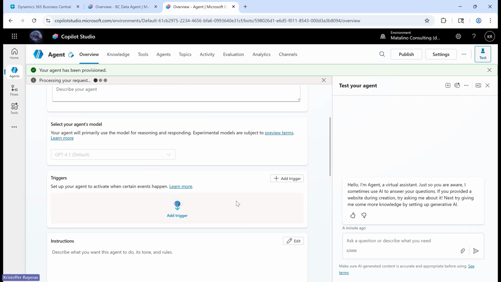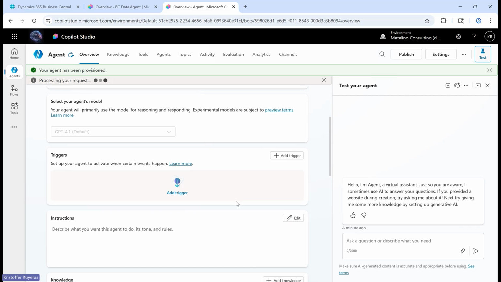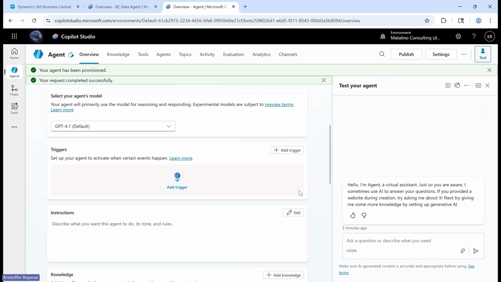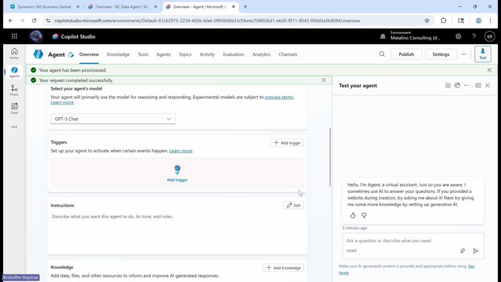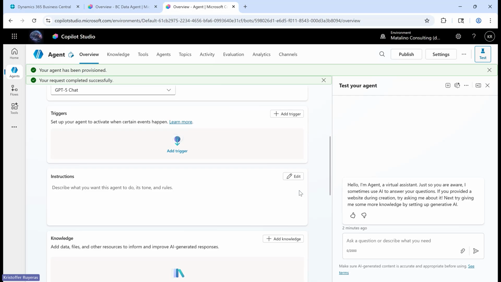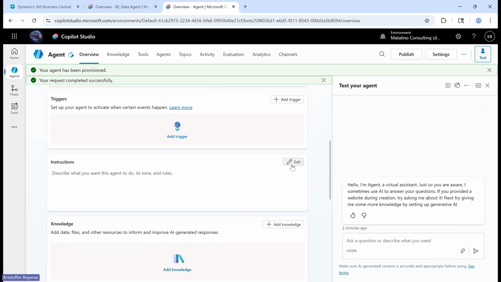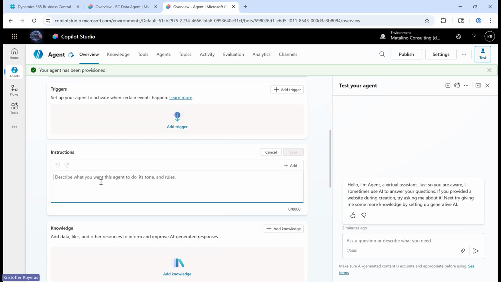And of course, there are triggers and instructions. We'll talk a little bit more about the instruction component here, which is very important in terms of creating parameters for Business Central. So for example, if I am using this to gather information, I may provide some description of what it does. I could say a Business Central agent that can gather information from Business Central.